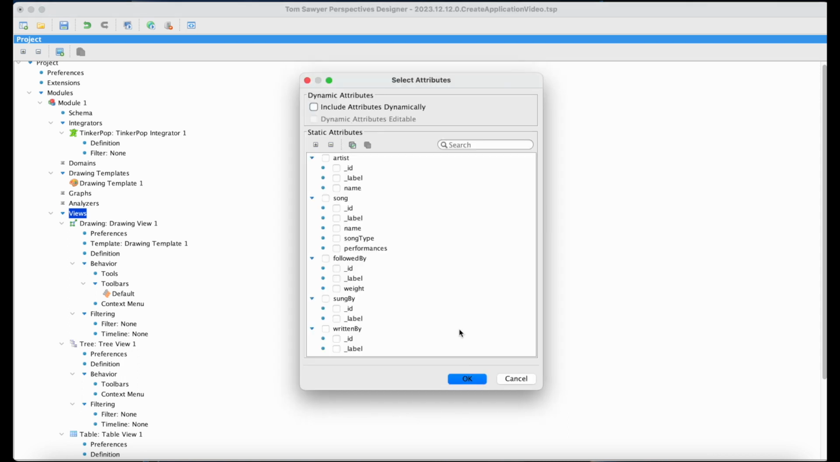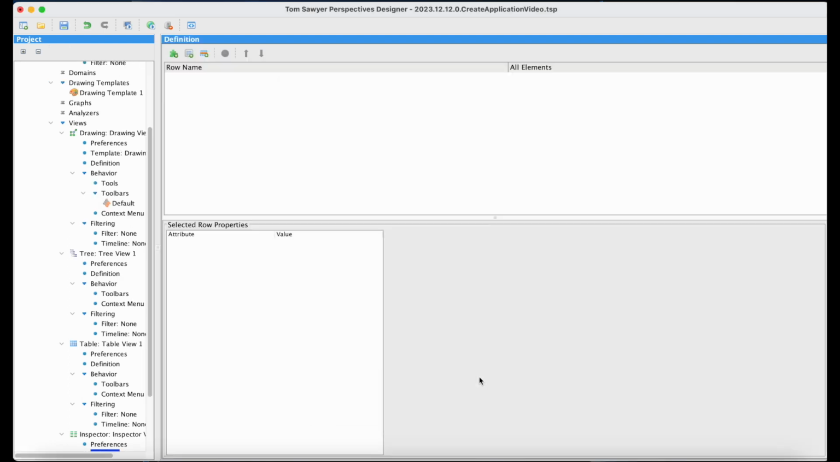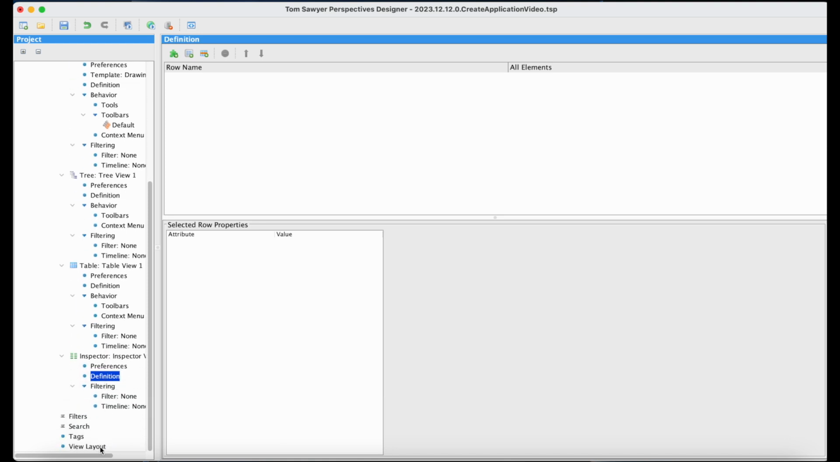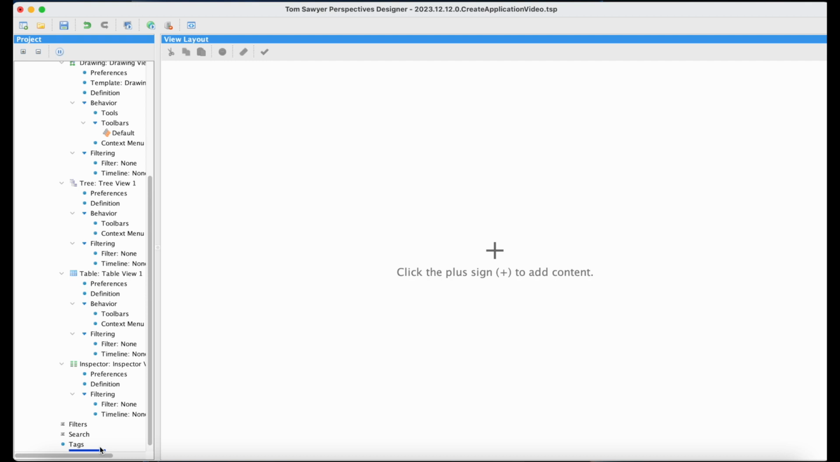Now we're going to select Include Attributes Dynamically. With dynamic attribute inclusion, the attributes are automatically detected when a user selects one or more elements in another view, and then those attributes are shown in the inspector. This feature is especially useful if all attributes are not known at design time. And we click OK. The inspector view is now fully defined. Now that we've defined all of our data visualization views, we're going to go and create our dashboard.